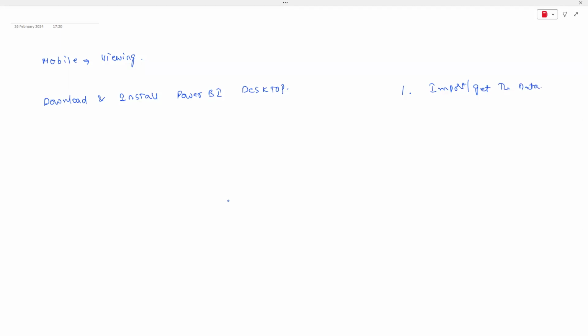First of all, where is your data? Data may be available in some location, guys. It may be in a CSV file, it may be in a database system, or it may be in some other format. So get the data from there. First, we have to import and get the data, guys. Then we have to transform the data. We have to clean up the data, guys. So get the data and first of all, clean up the data.